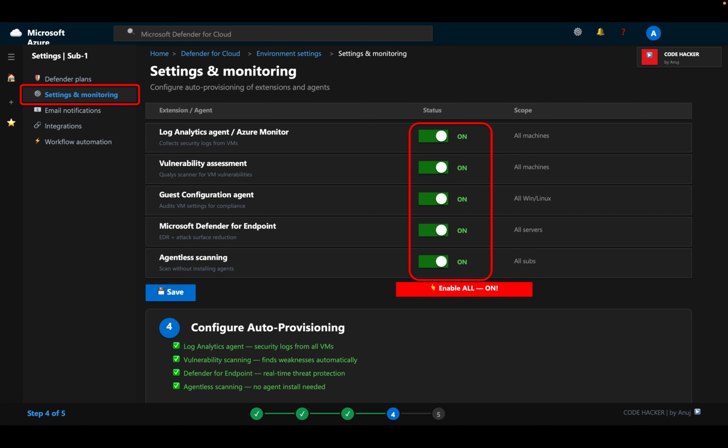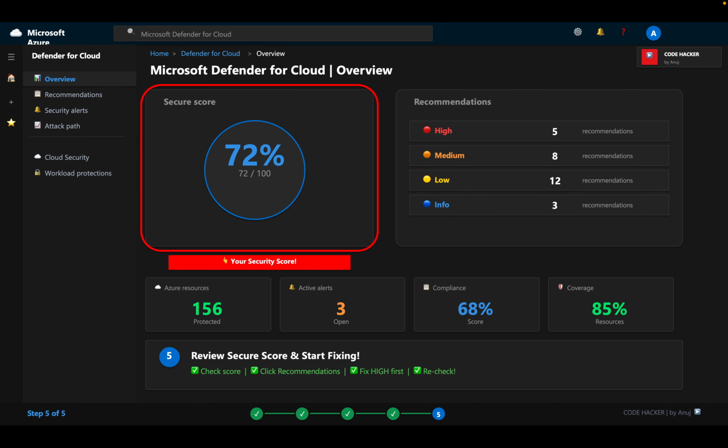So toggle all of these on and hit save. Now your VMs are being monitored 24/7. Okay, all right.